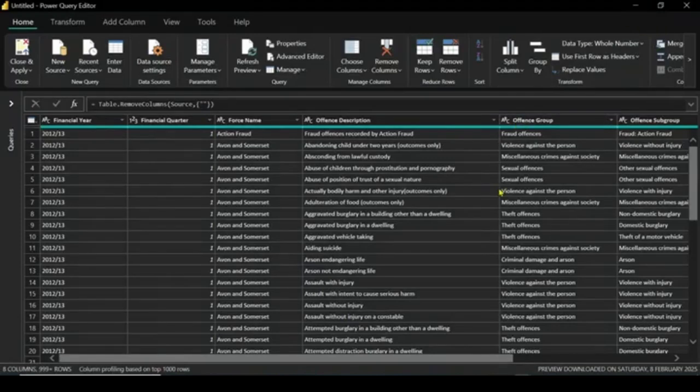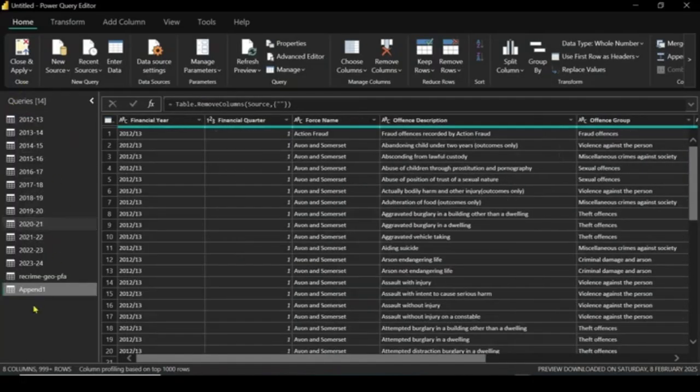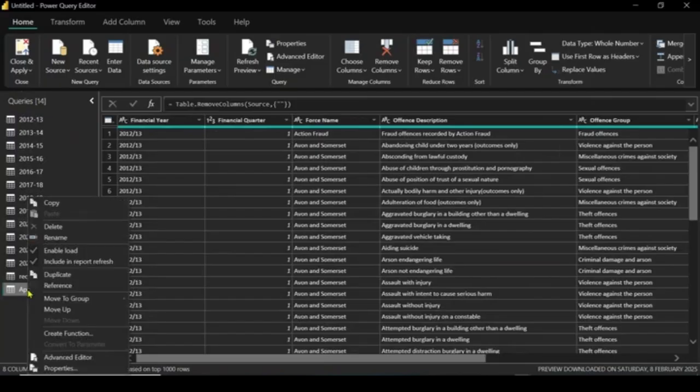Hi, welcome to the continuation of data analysis with spreadsheet and Power BI. Now, I want to show us earlier on we appended our data, and this is the appended data.